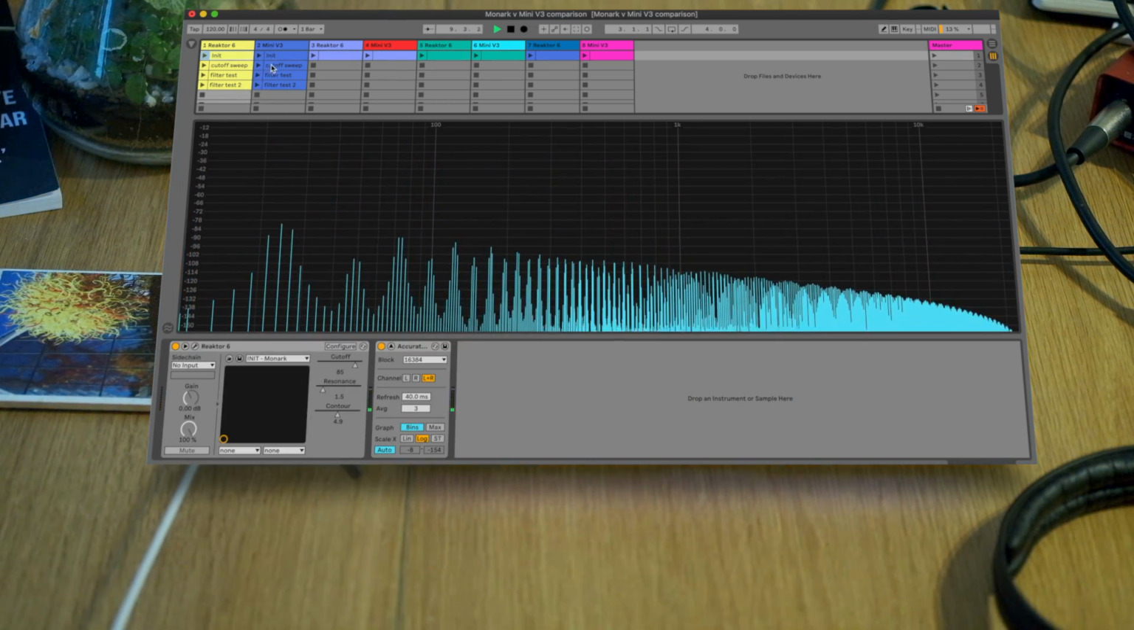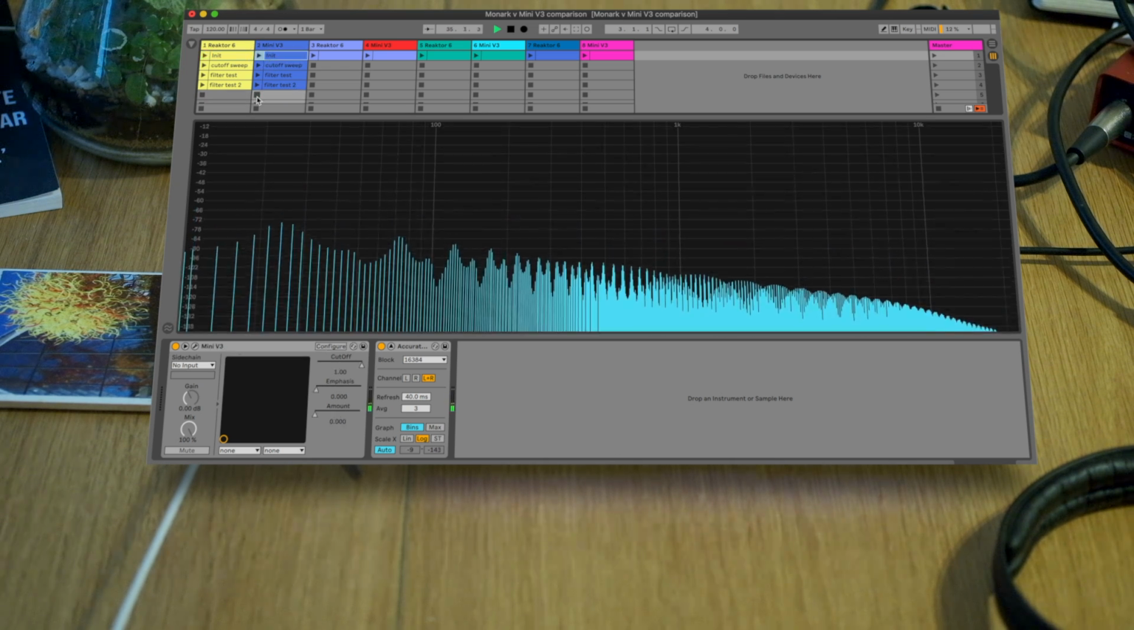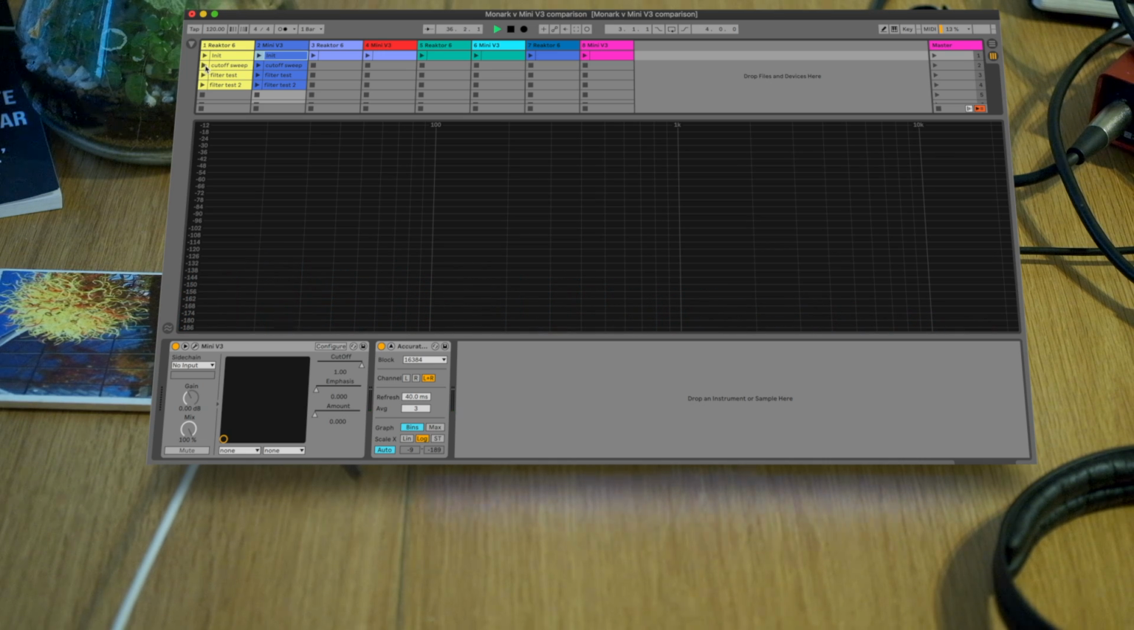Next up, it's back to Native Instruments Monark, and we're going to close the filter. Just the cutoff. Resonance is 0.